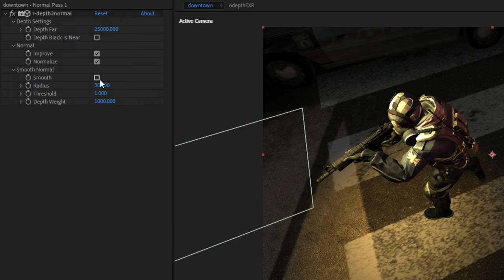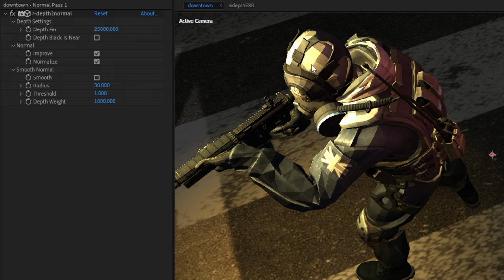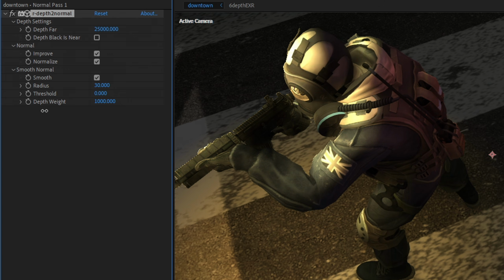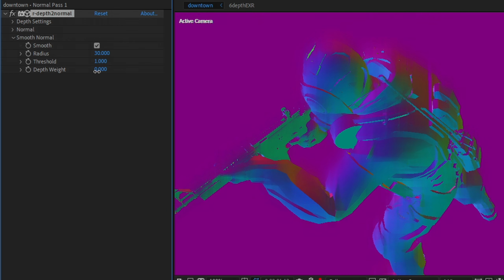If you uncheck the smooth checkbox, the light's edges will become sharp and unnatural, so it's best to keep it enabled. For even smoother edges, lower the threshold slider. There's also the depth weight parameter, which removes the unwanted blur around the edges.